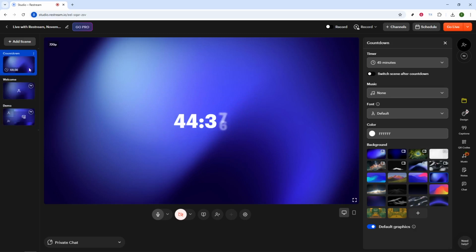If you're looking for seamless transitions, you may also choose to enable automatic transition to the next scene. This is a handy feature when you want the flow from countdown to broadcast to be as smooth as possible, without any manual intervention.